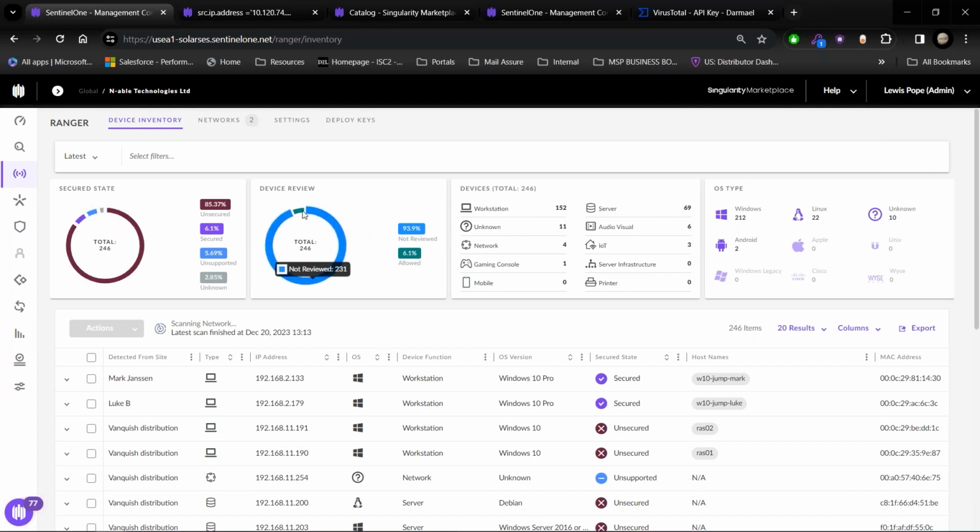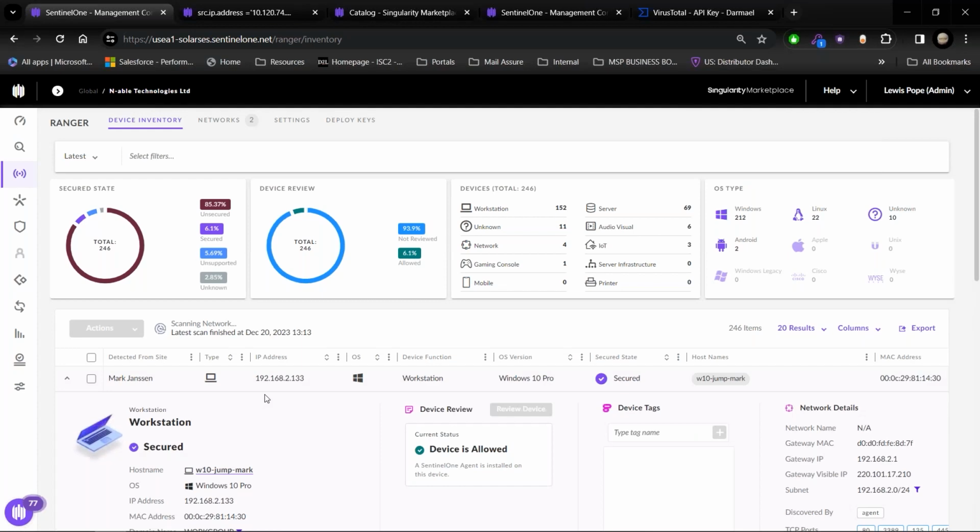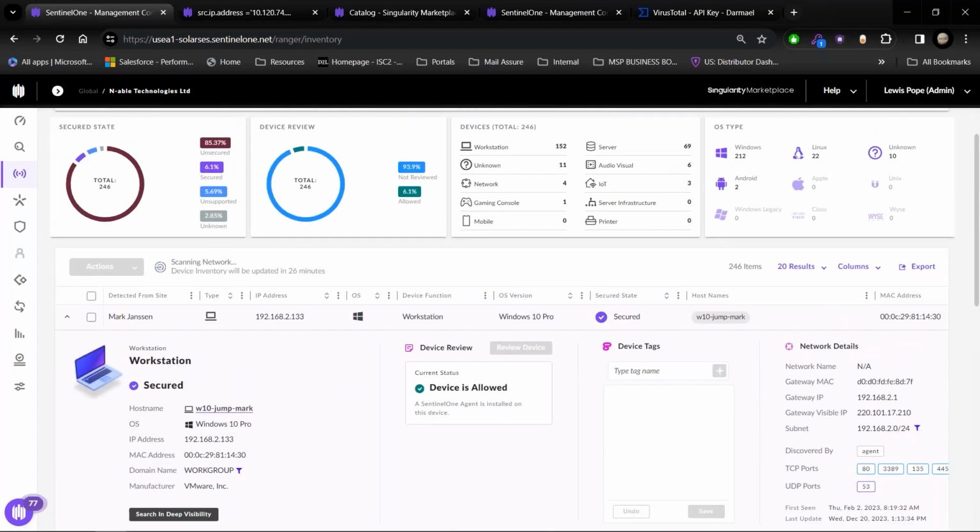Are there reviews for these devices or not? So have we gone through and actually said these devices are allowed or not? The types of devices, OS types, fingerprinting for the device to give you IP address, MAC address, vendor, lots of useful fingerprinting information about these individual devices.